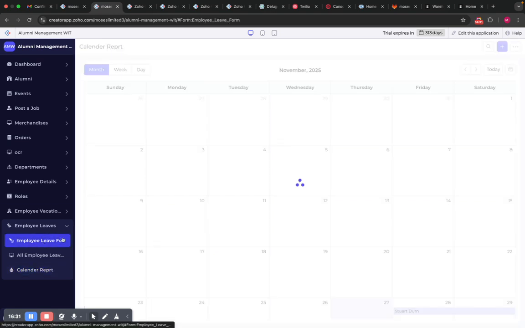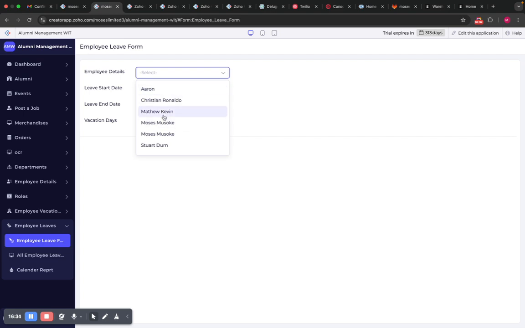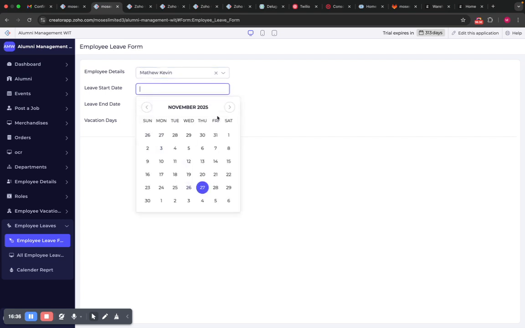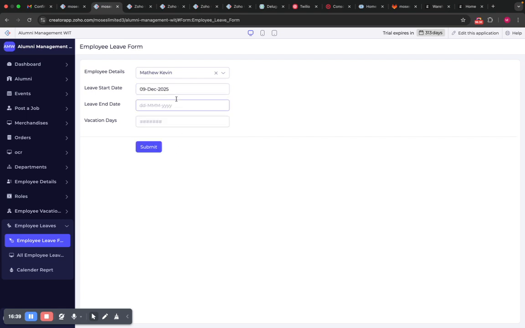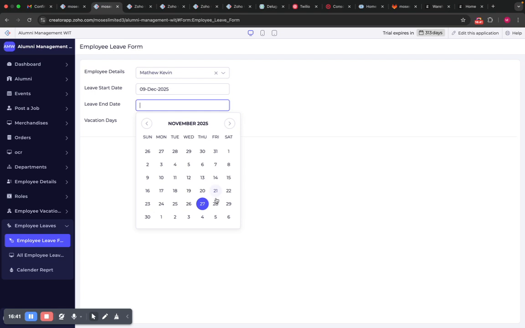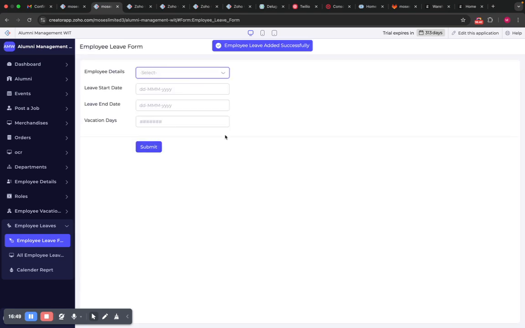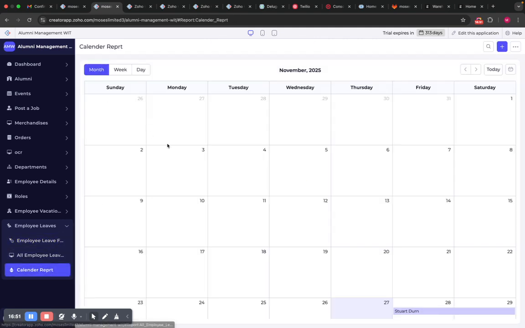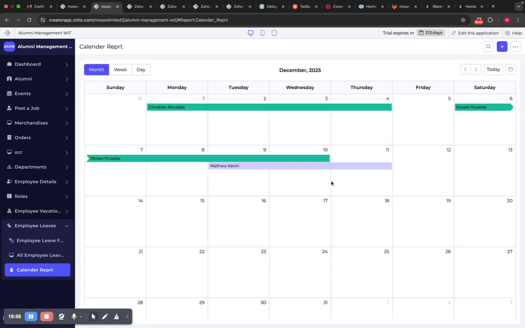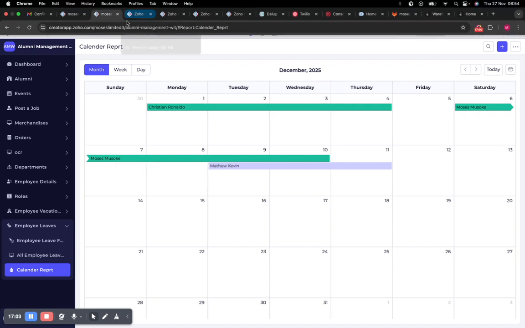But then let's just add another one for that December part. Let's add Matthew Kevin. In December, for example, they are starting on the 9th and they're ending on the 11th. So this one will be 2 as well. When you submit, since this is not greater than 3, it will stay in a gray color, you see, and this one will stay in a green color. So that is the event formatting. You want to maybe change colors of the events that are being shown on your calendar.